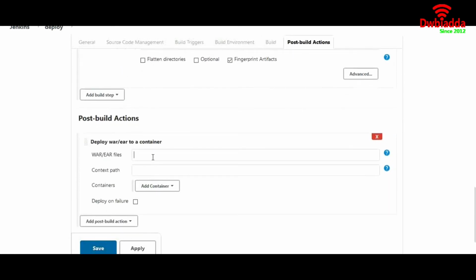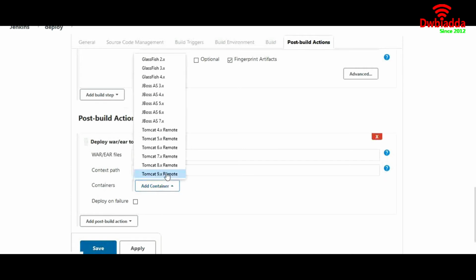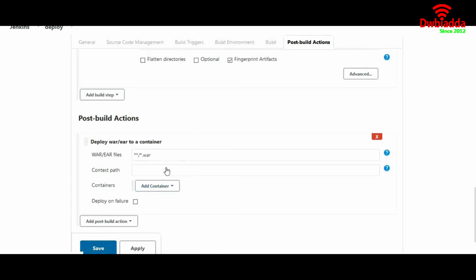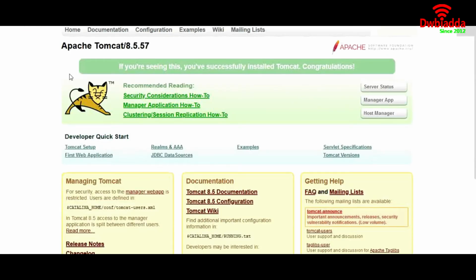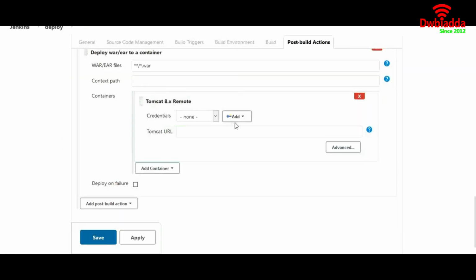Again we'll define what kind of war file we need to deploy to our container. I'll again choose **/*.war. Now for the container, I'll choose Tomcat 8.x. Let's go back to the Tomcat server, and yes, the version is 8.5.7, so here I've chosen the same. Now we'll define the URL of our Tomcat server, which in my case is this.